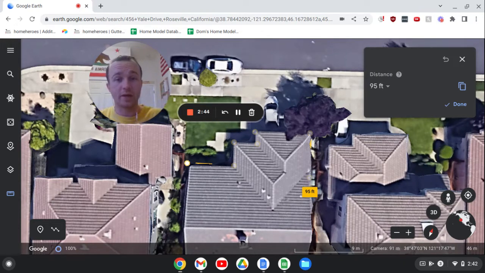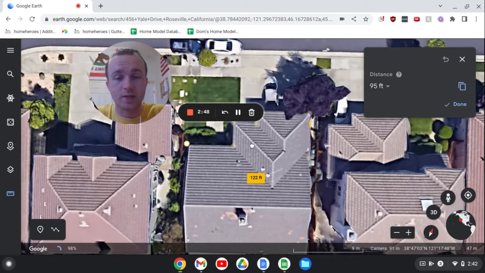So 55 feet in the back, 95 feet in the front, total them, that's 150 feet. Plus, this has a peculiarity, this roof does in particular, where it also has a patio cover.